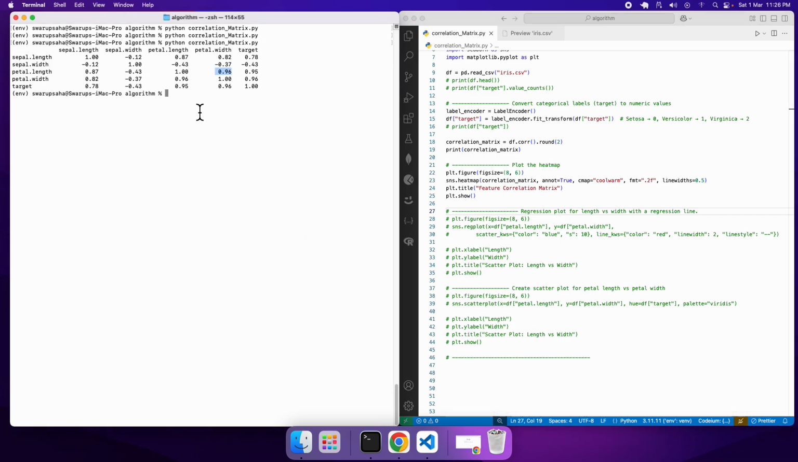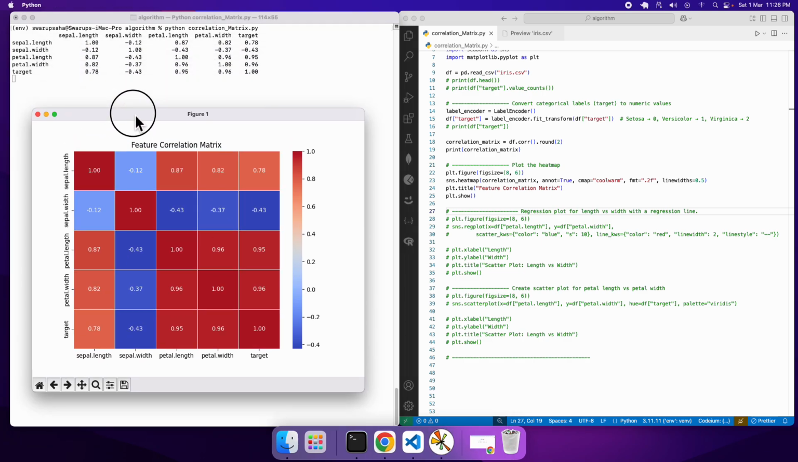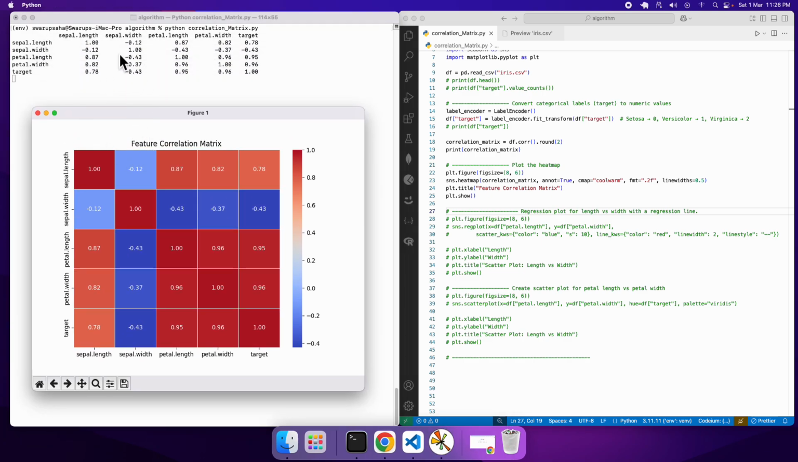So let me run the code now from here. Let me clear the screen and run the code again and see what the heat map is going to provide. The heat map is going to provide exactly the same thing that you were seeing in the terminal, but in a much better looking fashion. So plt.figure, the figure size is the width and the height, x-axis and y-axis, and I have given the width and the height over here.